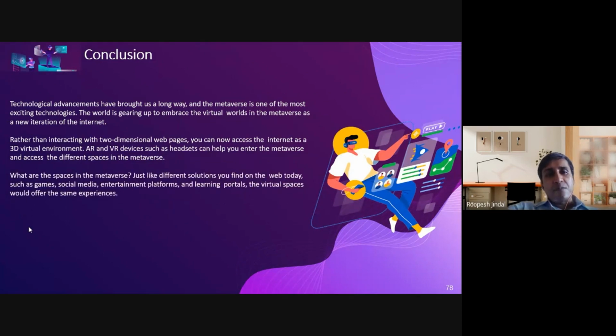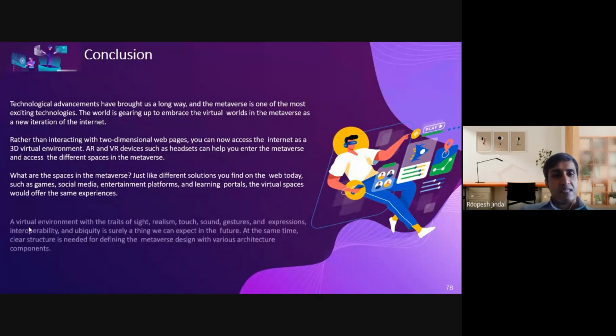What are the different kinds of spaces in the metaverse? If you see the different solutions on the web today, you will have equally different kinds of games, social media, entertainment platforms, and learning platforms in the metaverse, which will offer much better experiences than the Web 1.0 or 2.0 websites.